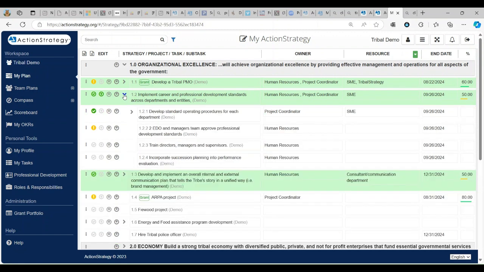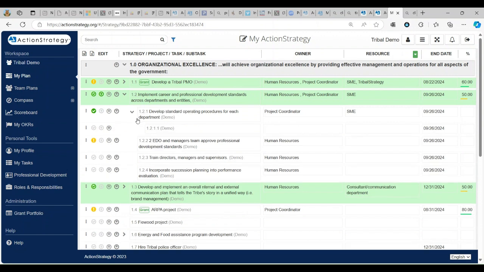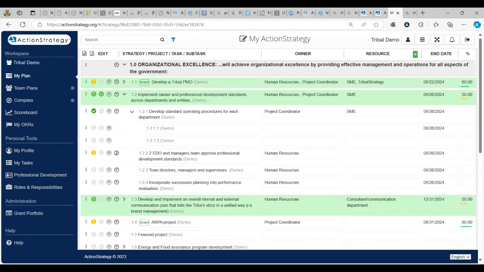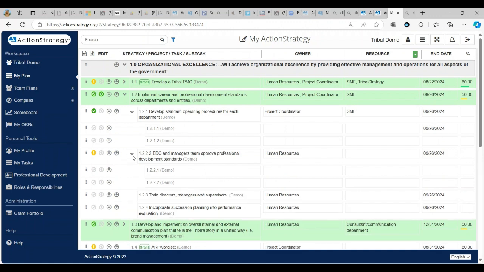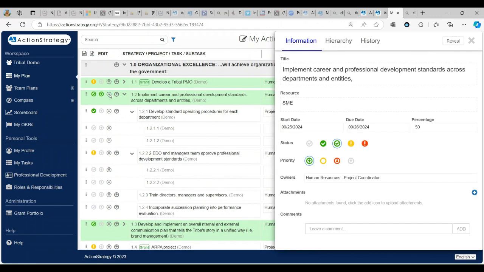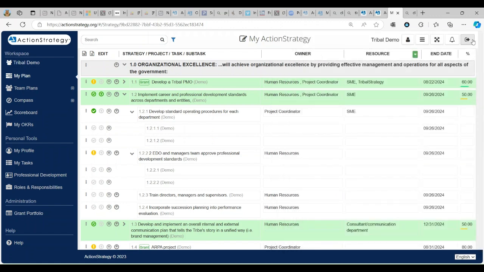And then if you expand that, you can see a project plan. You can go to the task and subtask level to create your work breakdown structure here. Additionally, you can click on the task detail icon and you can manage all the updates here as well as add attachments and have your comments or grant narrative if it's a grant.